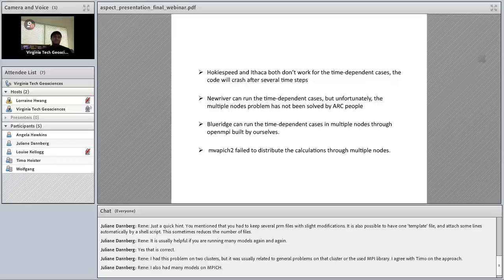There was also an issue with speed. Shengxing reported that if he ran ASPECT compiled with OpenMPI, it was actually slower than when it was compiled with MPICH. Has anyone else experienced that? Well, that can also be cluster dependent, or it can depend on how this was configured and installed. Maybe you don't have the right interconnect or whatever.